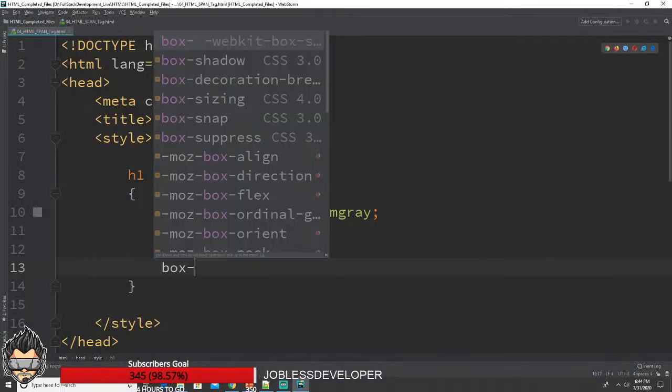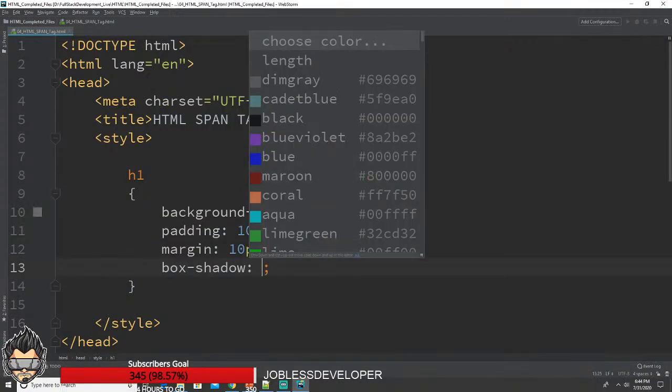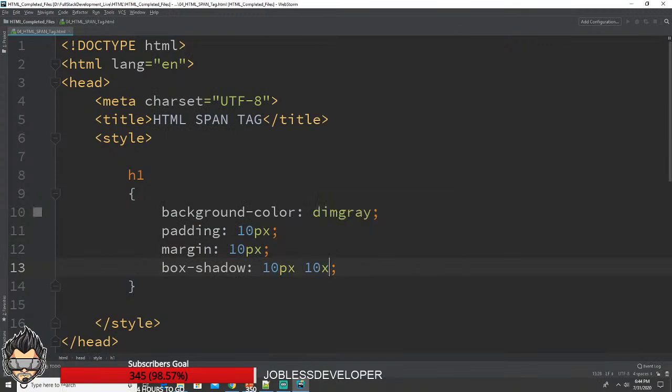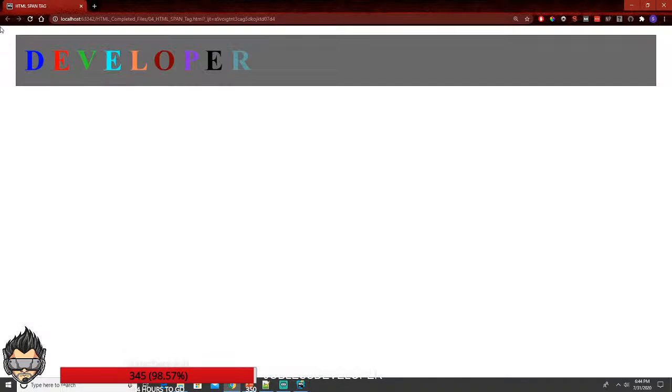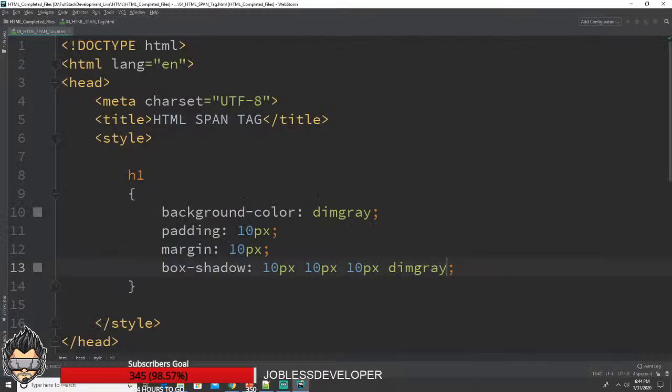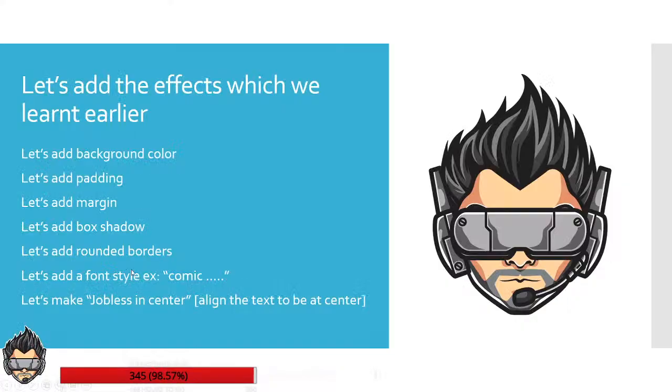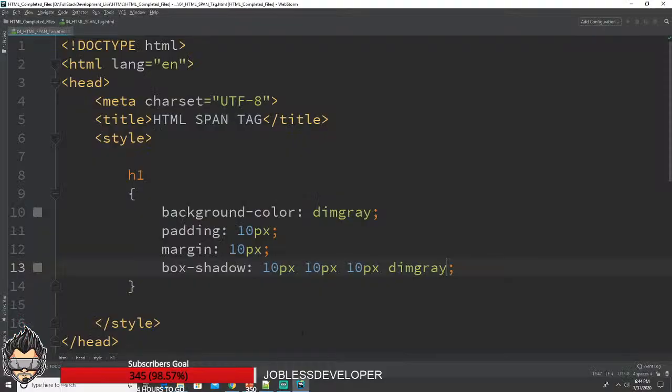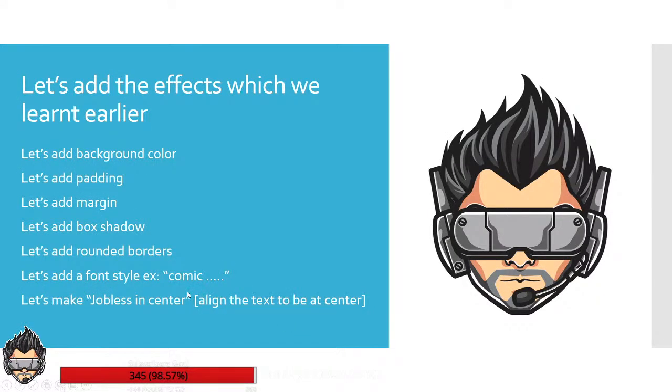So I'm saying box shadow, 10 pixels, 10 pixels, again 10 pixels, and I want black. I want, let's go with the dim gray itself. See, every time I do, I'm just refreshing it. It's a very sad thing, but once we learn about the live server, as soon as I save the file, it will refresh automatically.